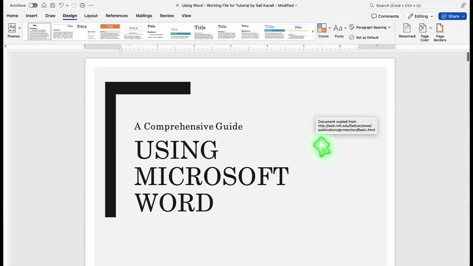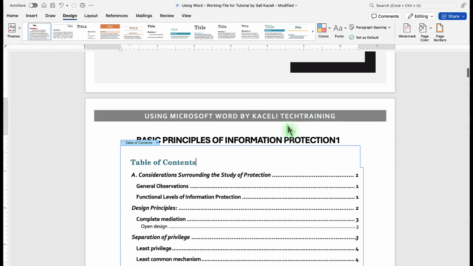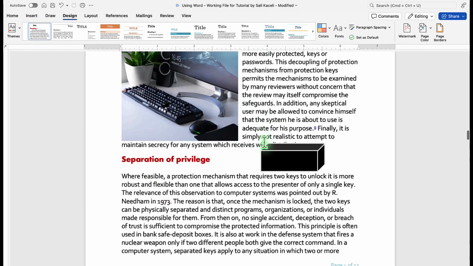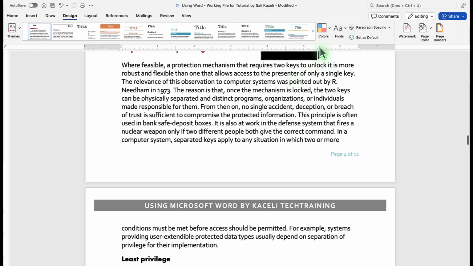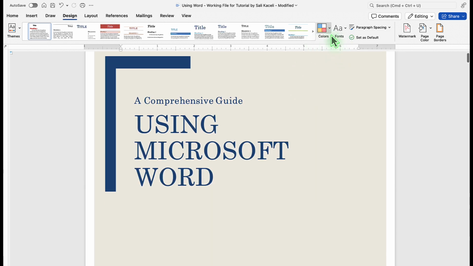Once you select the particular theme, it's going to change the cover page, the heading components, the font, and other elements throughout the document. If you prefer to utilize a different type of title, heading, or a different color scheme, you can select it from the Colors area.